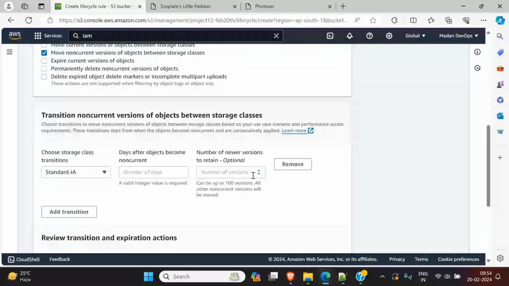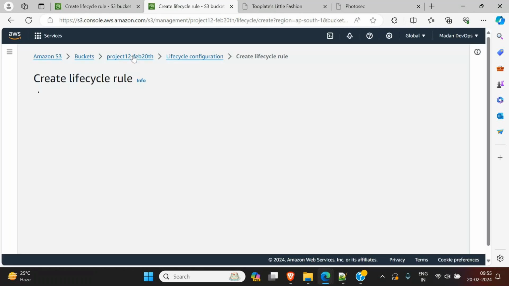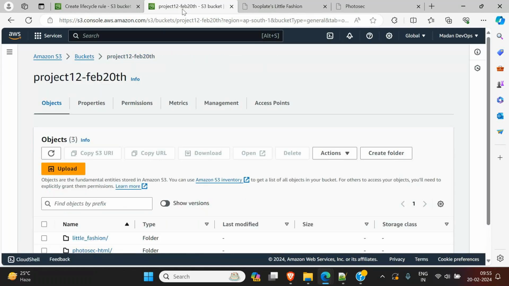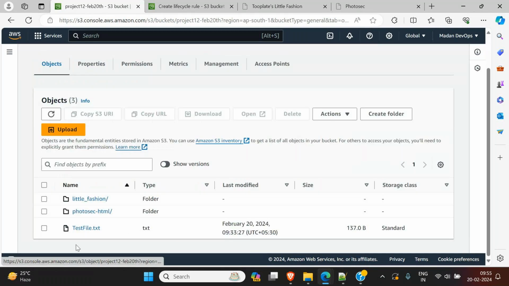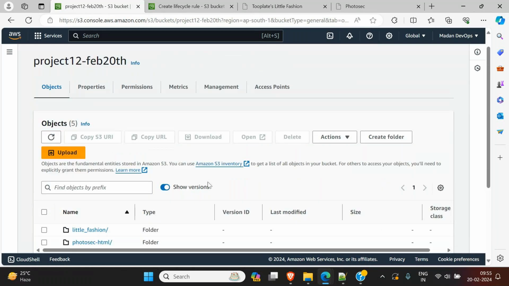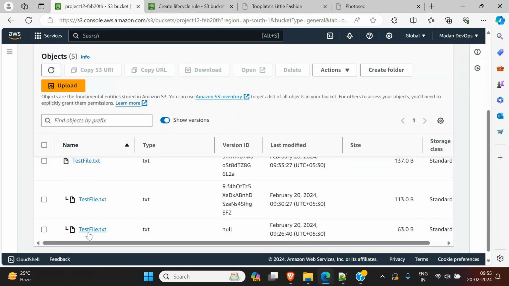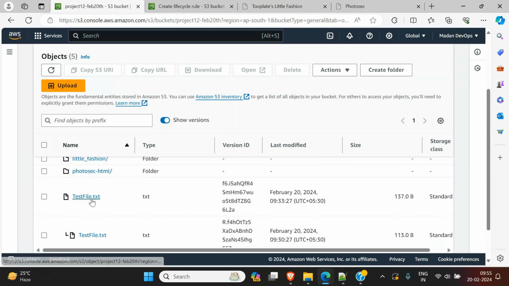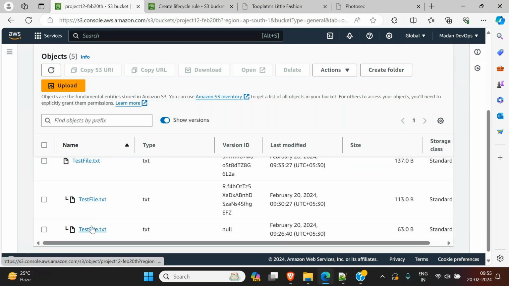Now, it is asking to transition non-current versions of objects between storage classes. That means, let me take a duplicate of this tab and let's go to our bucket. In this bucket I have three objects as of now, right? If I enable this toggle button, the previous versions are called non-current versions. This is a non-current version, this is a non-current version, and this is the current version. These two are non-current versions, but in real time there will be multiple non-current versions available.